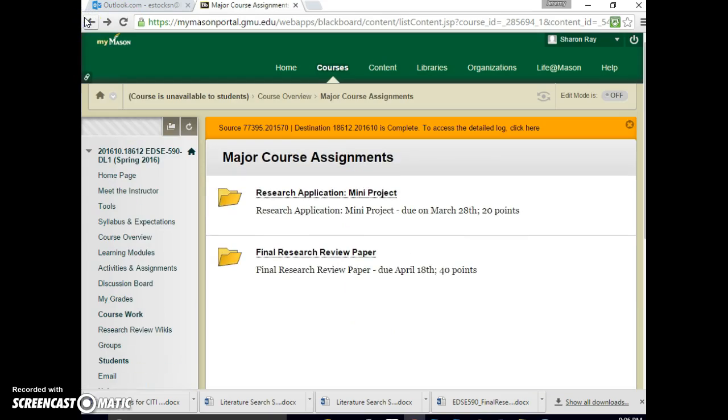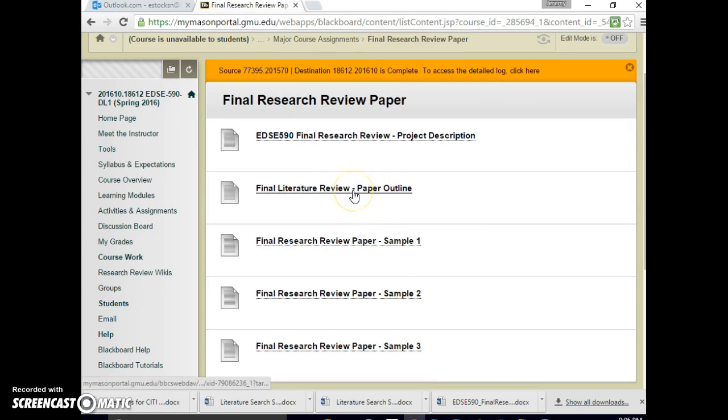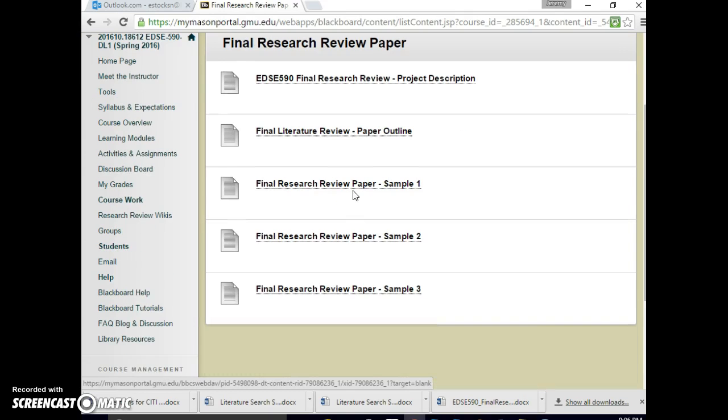So going back out of that, we have basically the same thing for our final research paper. If you click on that one, again, you'll see a project description and rubric. And this is a shell, a template in APA format for your paper. You may have to do some adjustments depending on the different sections of your paper, but it has a rough APA format in it right now. And then there are 3 example papers in Word format.